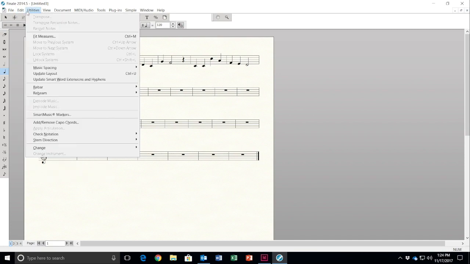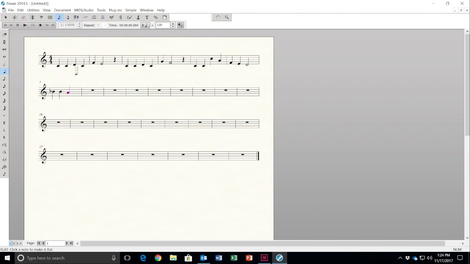Whoops, now there's an error, so let's undo that. And let's make this a dotted half to end the song. Okay, good. Now we'll just do a simple song like that. Now we have all these extra dead measures that we can get rid of.